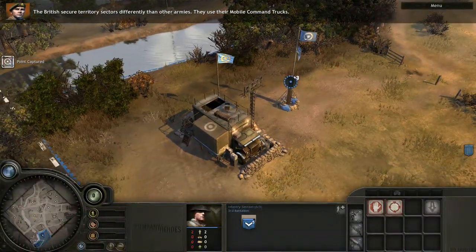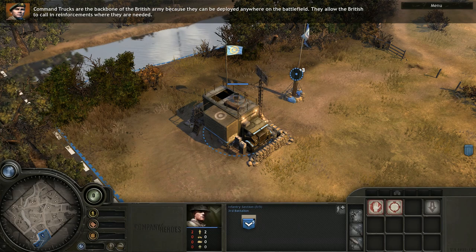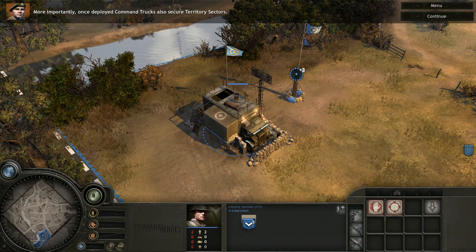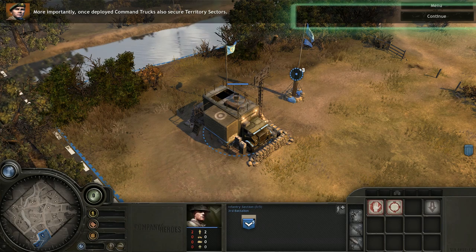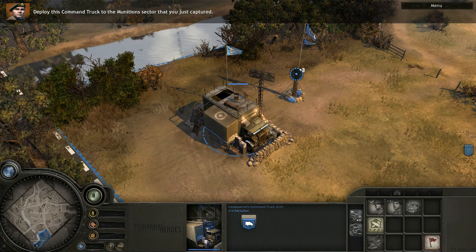The British secure territory sectors differently than other armies. They use their mobile command trucks. Command trucks are the backbone of the British Army because they can be deployed anywhere on the battlefield. They allow the British to call in reinforcements where they are needed. More importantly, once deployed, command trucks also secure territory sectors. Select your command truck. Deploy this command truck to the munitions sector that you just captured.